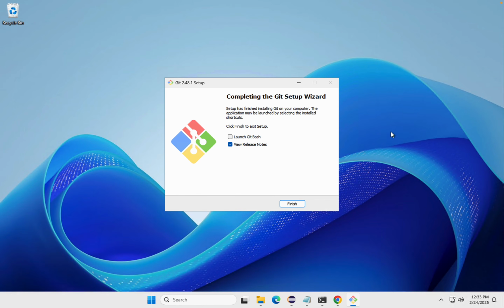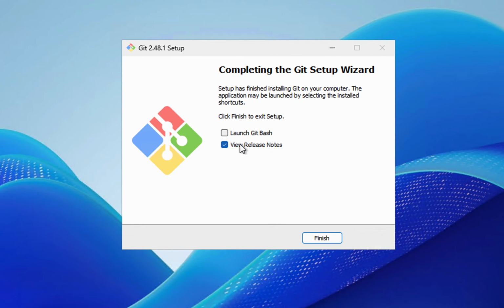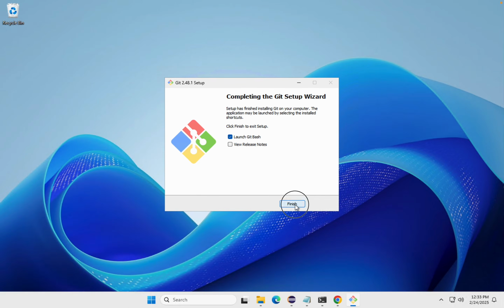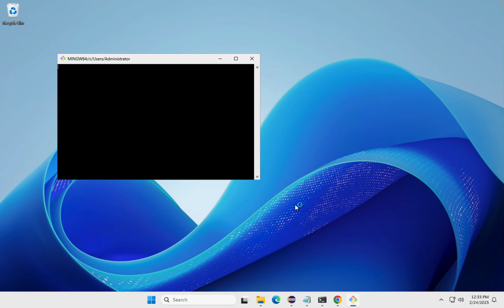Okay, so this is done, and now it shows us the options. Do you want to launch git bash or view release notes? If you want to see release notes, you can also see that. I'm just saying launch git bash, and I will say finish. Okay, and you can see this is the git bash. You can also open it separately.